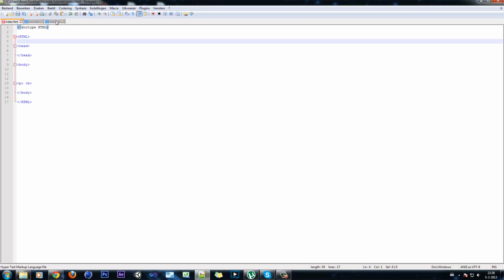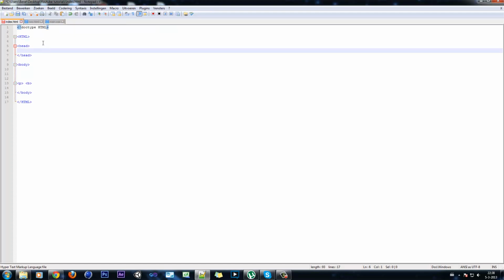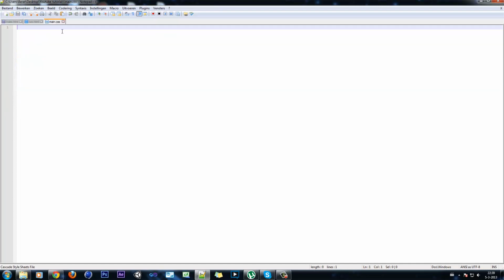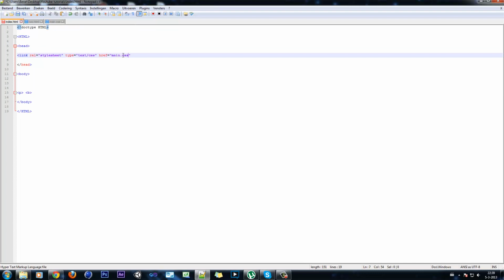And in order to link this file to this file, I just have to use a special tag, link. Rel, the relationship, is stylesheet, because I'm gonna style it with this sheet. And then type is text/css because it's a text file. And then href, this is the most important, it's a reference to my main.css, so the name of this CSS file. But don't forget .css because it's important.